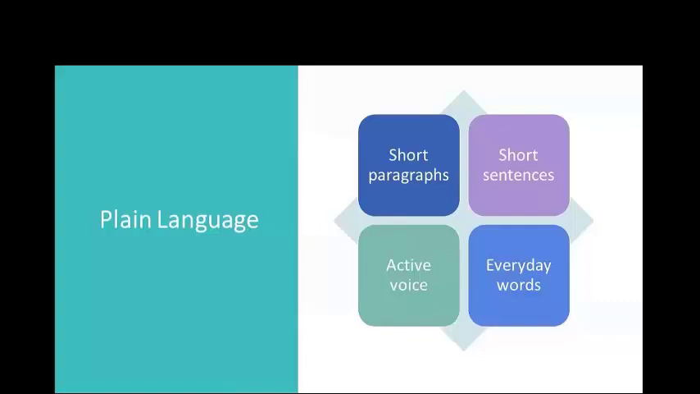Now, these guidelines suggest that writers use short paragraphs and sentences, use the active voice, and use common everyday words. Now, you may not be able to follow all these guidelines every time you write, but each of these tactics you use will make your writing easier to understand. So let's tackle these ideas one at a time.